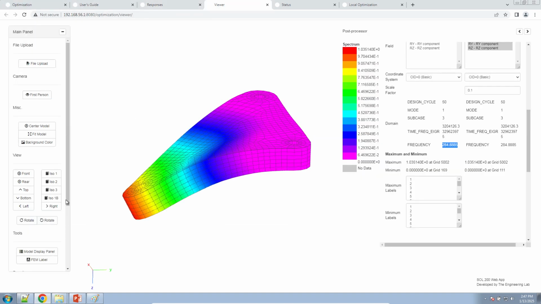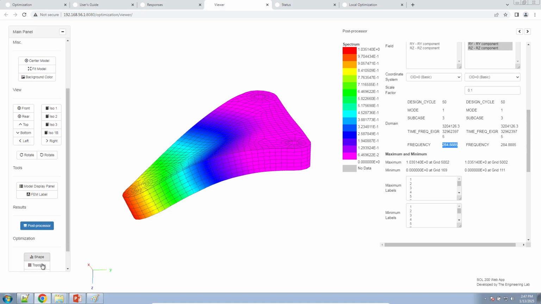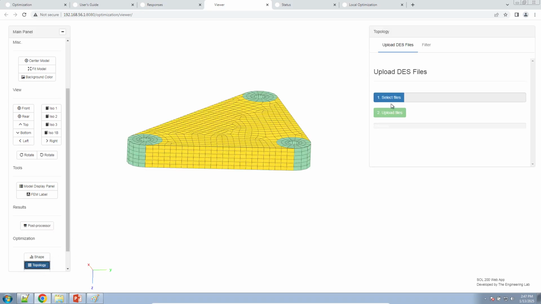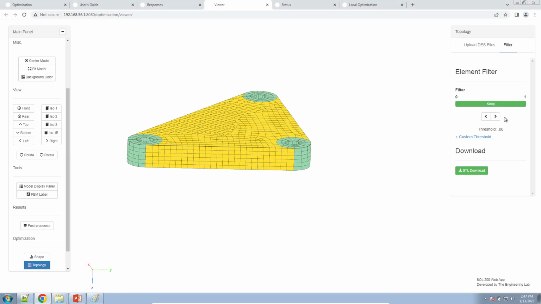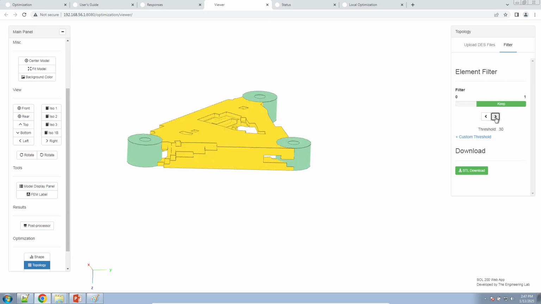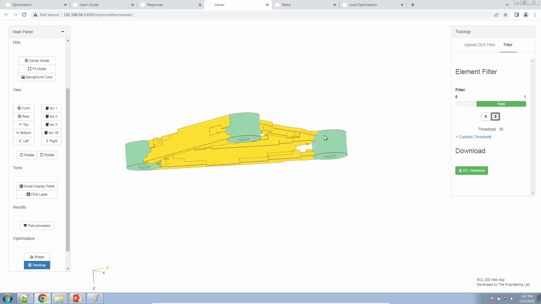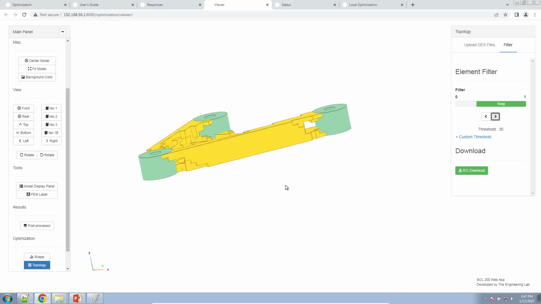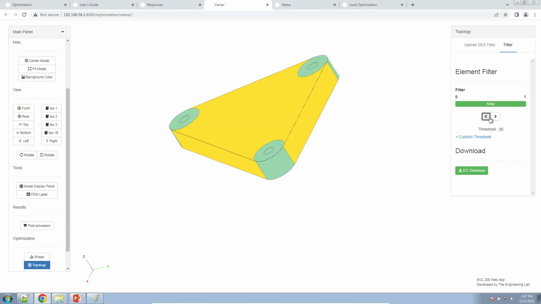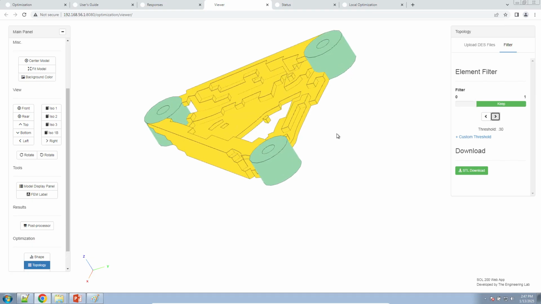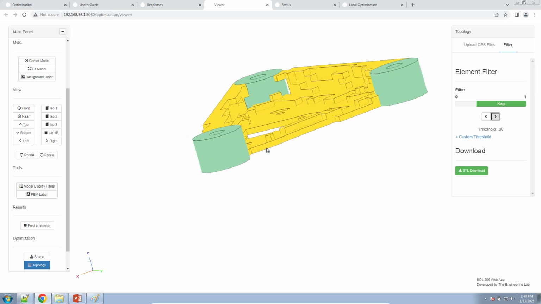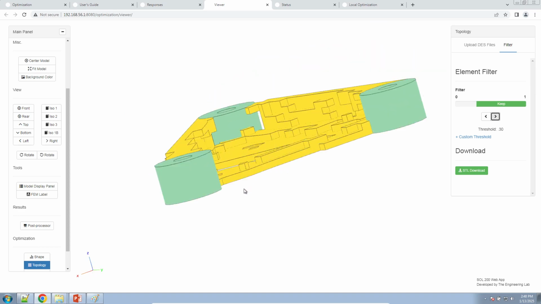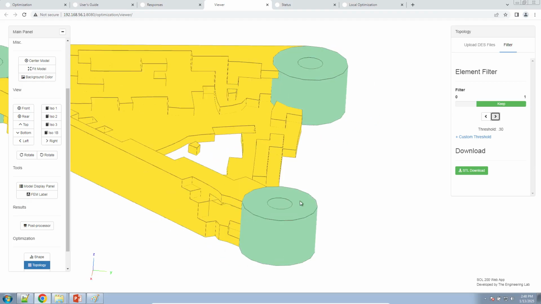Now let's look at the topology results. So here on the bottom left, I turn on the topology panel. Let's attach the model.des file, which contains the results of the topology optimization. Here on the filter, I typically use a threshold of about 0.3 or 0.4. If we rotate the model, here is the original model, and this is after we filter, we remove elements that are not critical to the solution. And so this is what the result is.